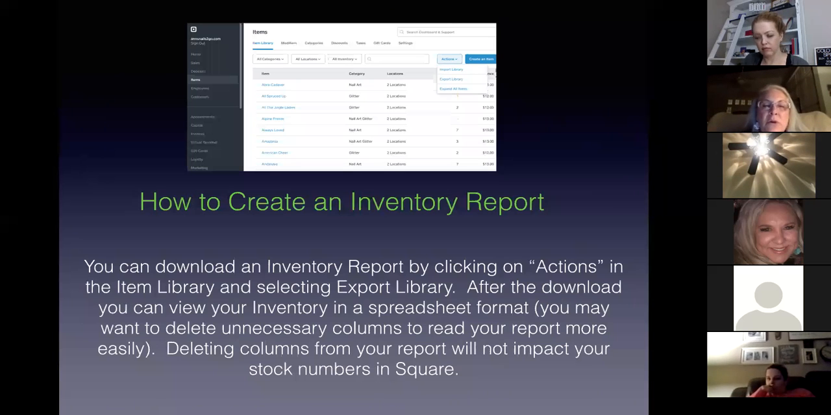After the download, you can view your inventory in a spreadsheet format. So I'm going to tell you, when you bring that spreadsheet format over, it's going to be full of all kinds of information.